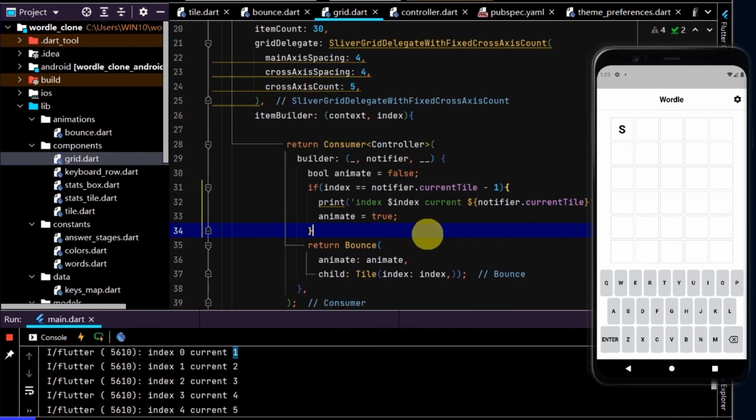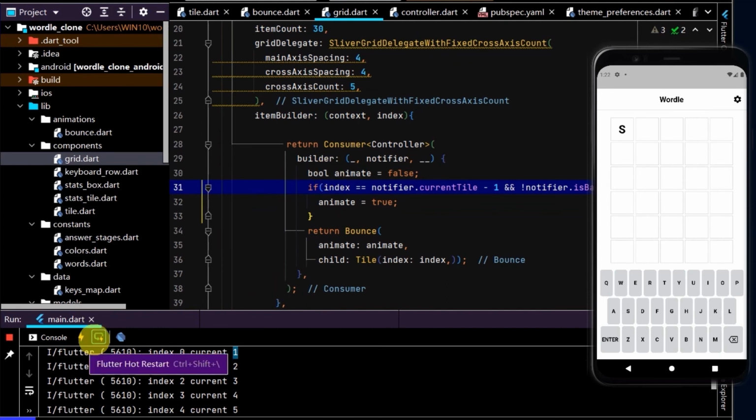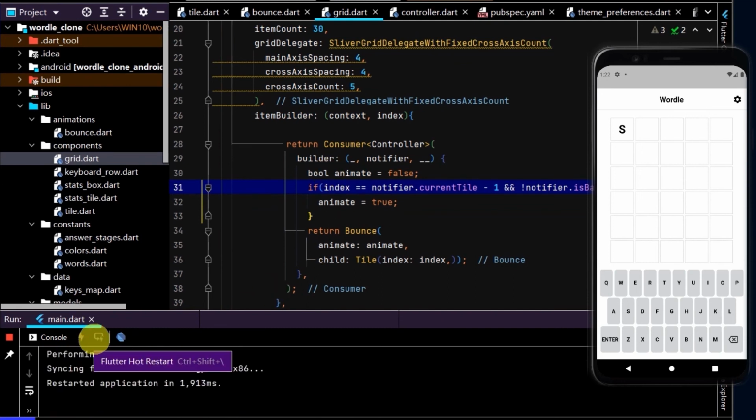Then back in the grid, we can just add to this condition. So use and, then say if this is false, so and is back or enter, not true, and this condition is met, then we want to animate. So let's remove the print function and we'll run it one more time. Okay, cool. So the bounce animation is working. Now let's go back and let's go forward. Cool. So the animation only works when we run forward. Okay, cool. So we now have this nice bounce effect set up in the project.